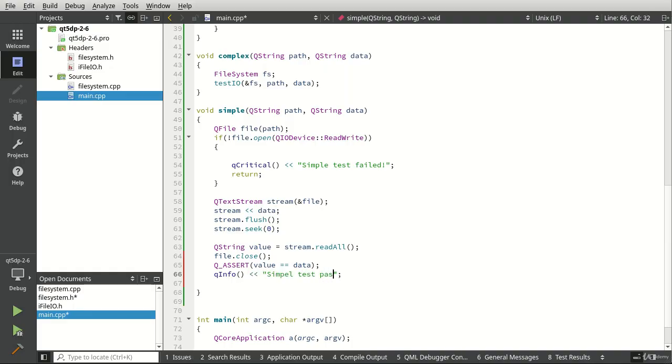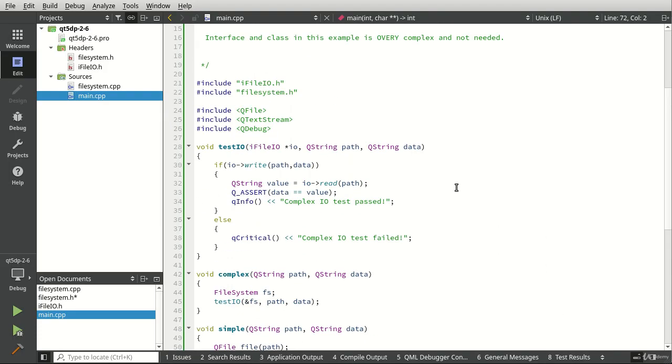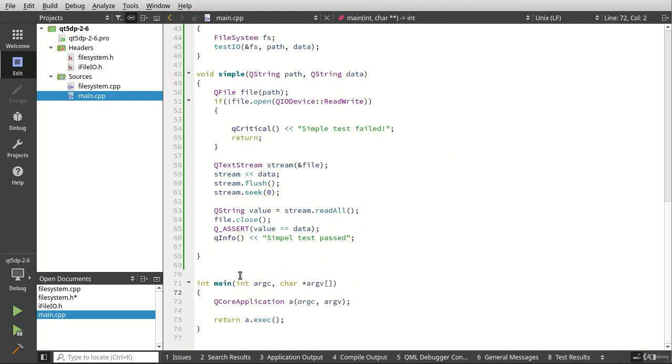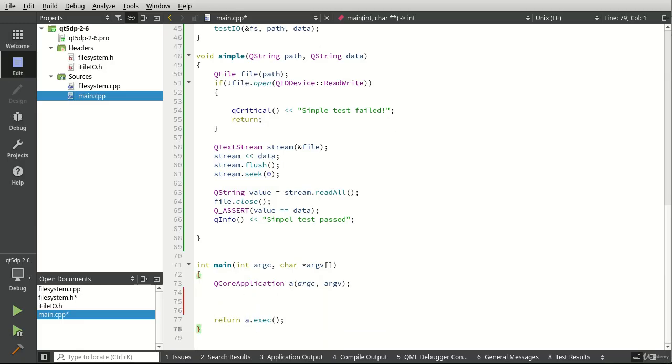Simple test passed. And I'm almost embarrassed making this overly complex because let's be honest here, there's no need for any of this stuff up here. All right, so now that we've got that in, got my notes in, let's go ahead and make the magic happen, as we say.